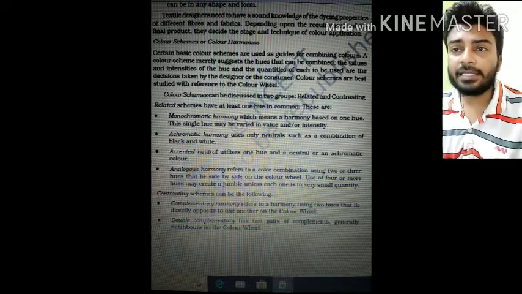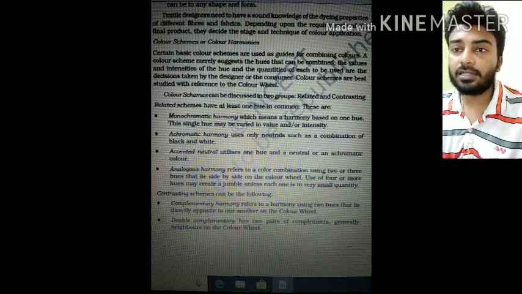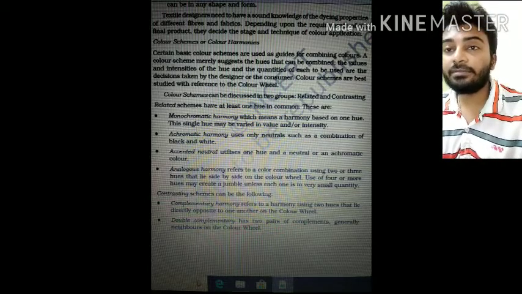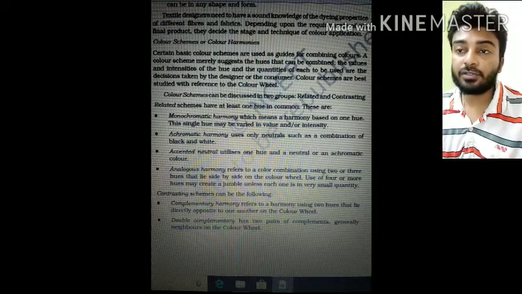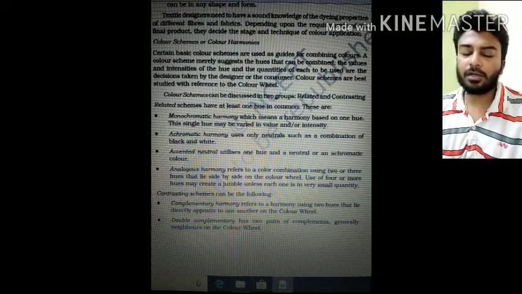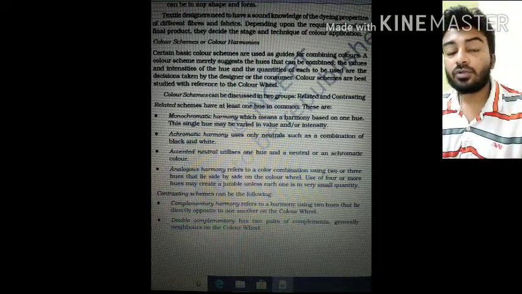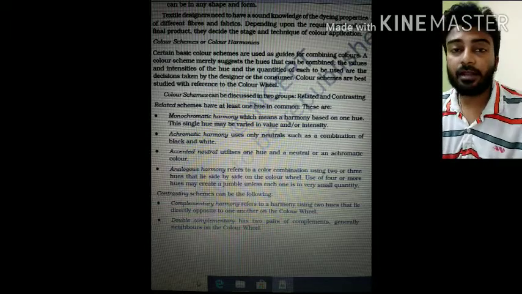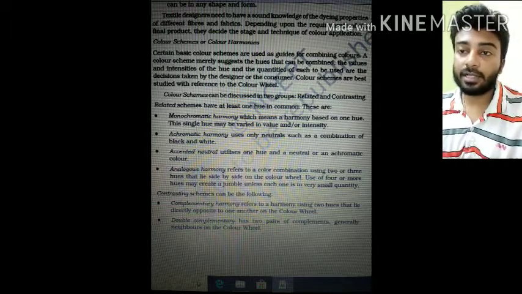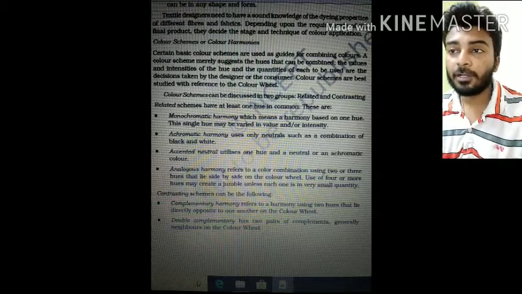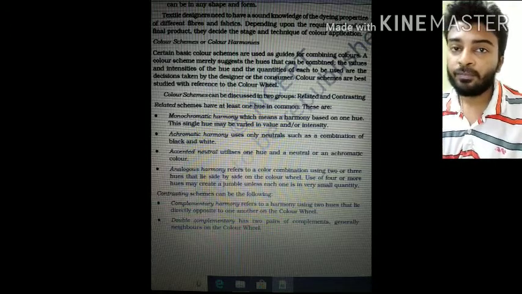The values and intensities of the hue and the quantities of each to be used are the decisions taken by the designer or the consumer. So color schemes are best studied with reference to the color wheel. So with the help of the color wheel, this thing is studied. So now what are the different color schemes and how can they be discussed? As you all can see, it has been discussed in two groups. Number one is the related color schemes, and the second one is the contrasting color schemes.